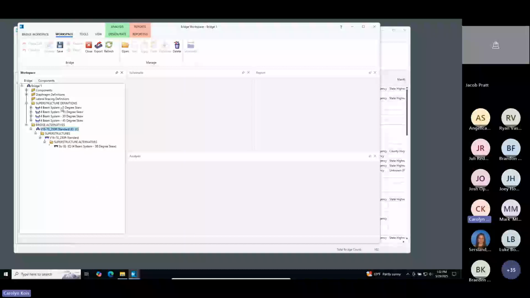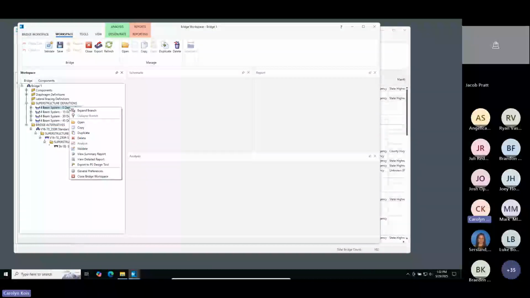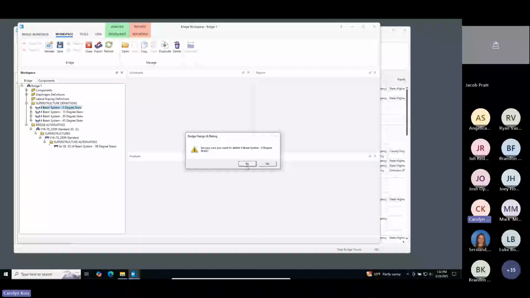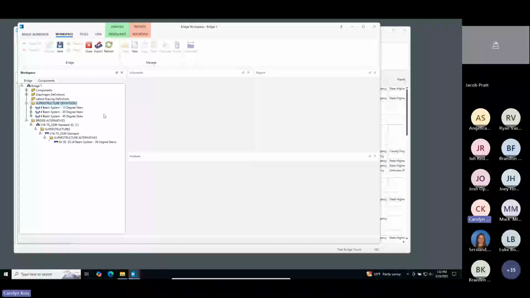So now what we can do is delete the superstructure definitions that are not being used, so that we've got the model reflecting just the real bridge that's actually there. To delete the superstructure definitions that we're not using, you can just right click and then click delete. It'll ask you to confirm and then you can delete it. Now, if you try to delete the one that is assigned here, it won't let you do that.